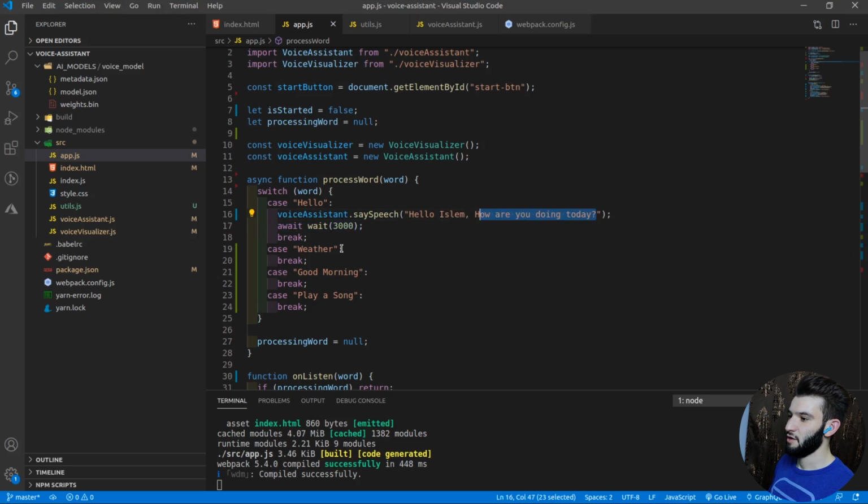So if it says the weather, what you can do is use some specific weather API. You grab the weather, then you can say it back to the user, or you can even go ahead and print it out on the HTML. So let's go ahead and try to do that real quick in here.